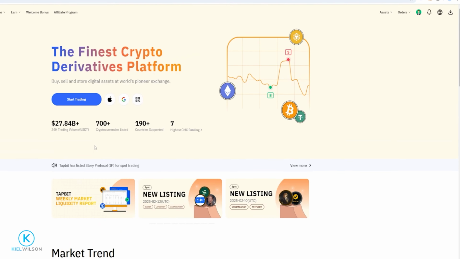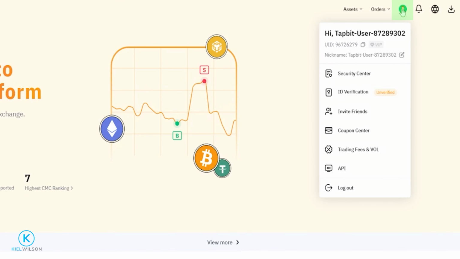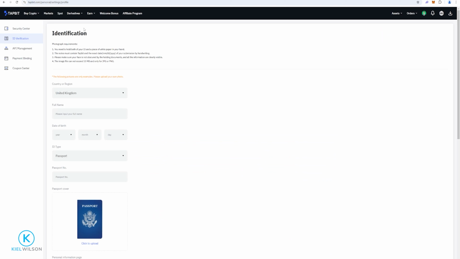To get verified, just come right up here to your profile icon, and in this drop-down menu, click here on ID verification. That'll bring you over to the identification form where you can go through the KYC process, which stands for Know Your Customer. During this process, you will have to take a photo of a government-issued document and submit it to Tapbit for verification.